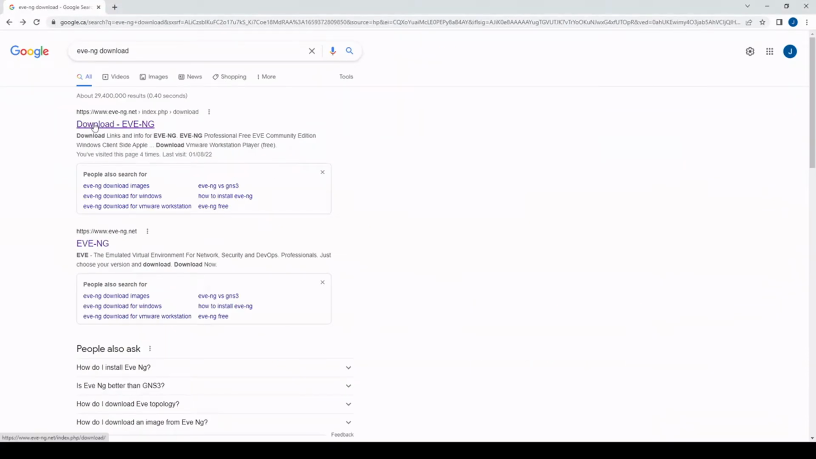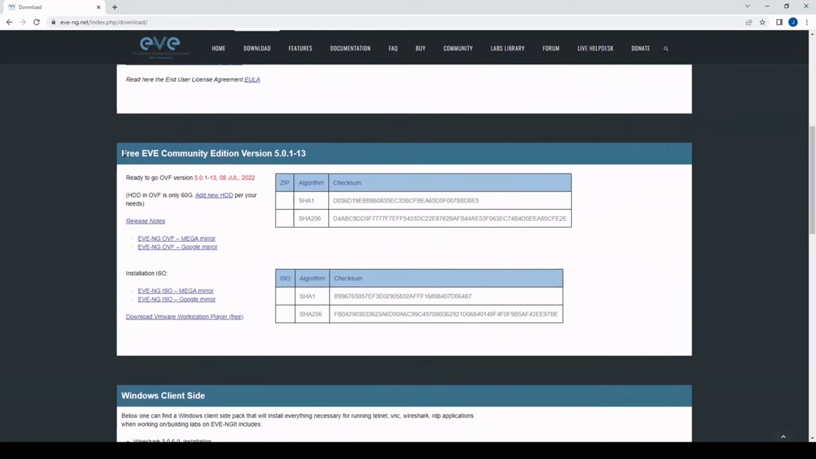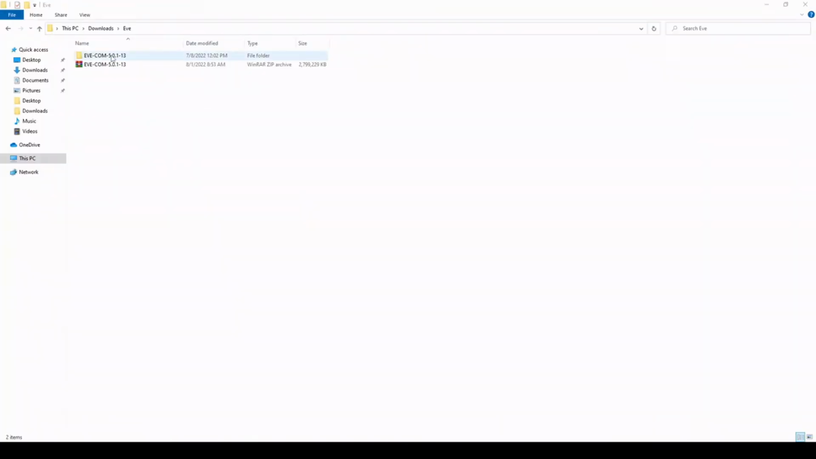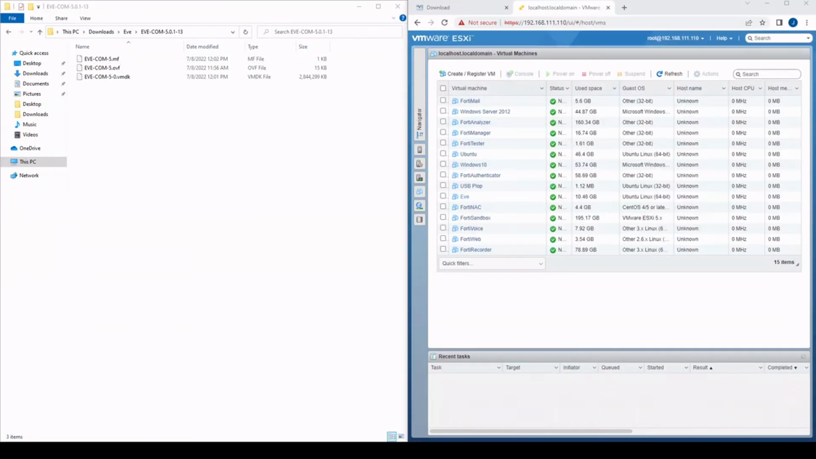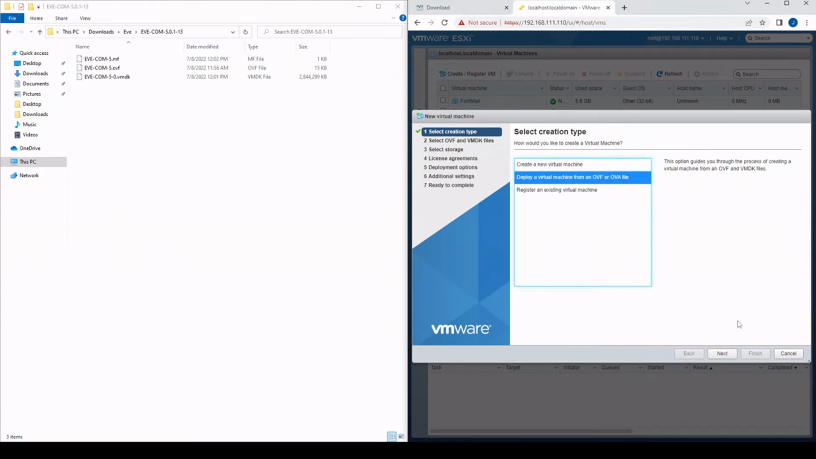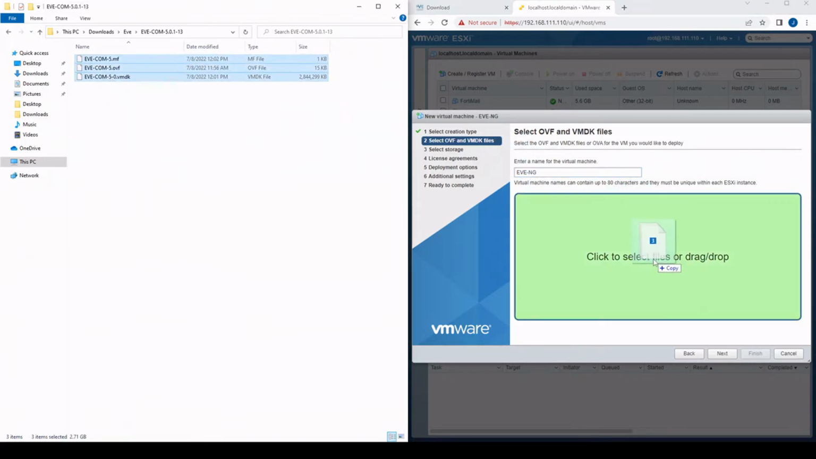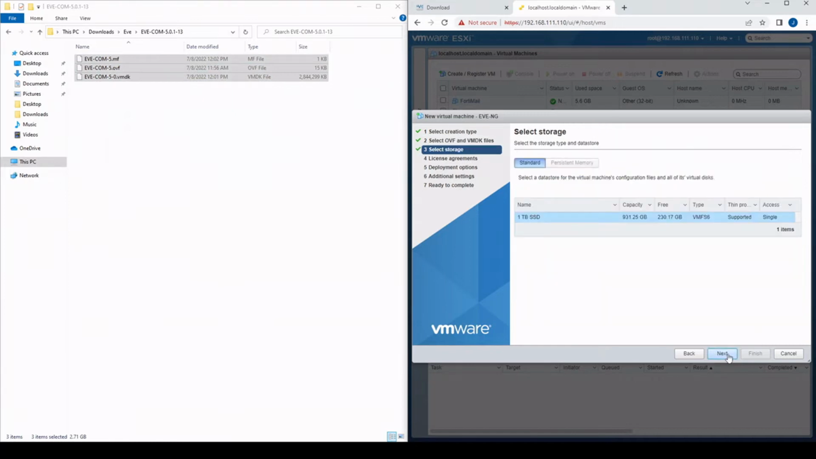All right, so my choice of hypervisor is going to be ESXi. So I'll just go to the eve-ng website and then just download an OVF image. All right, once downloaded, you just unzip the file, and then you'll have a few files here that we're going to reference in ESXi. All right, in ESXi, we're going to create a new VM from an OVF or OVA file. We'll just name that EveNG, and we'll just drag these files over.